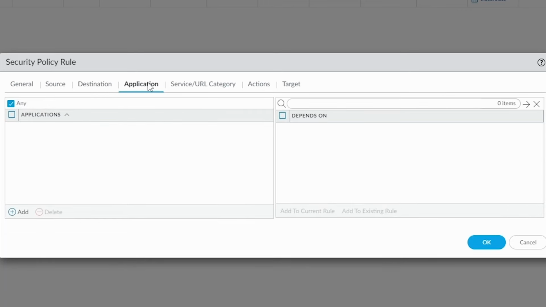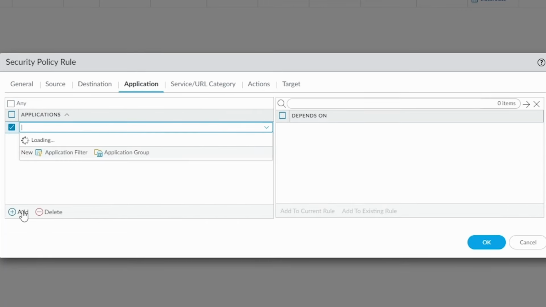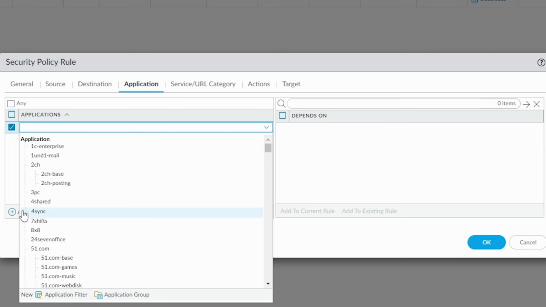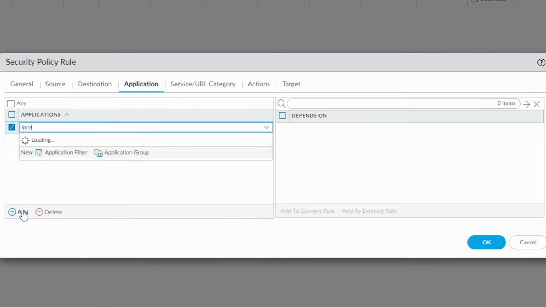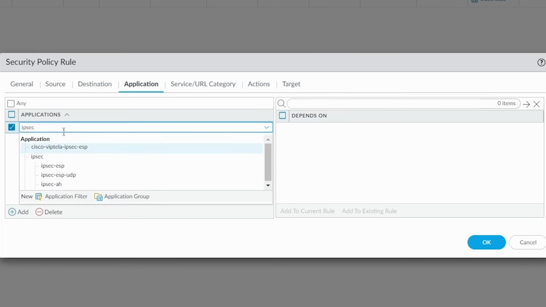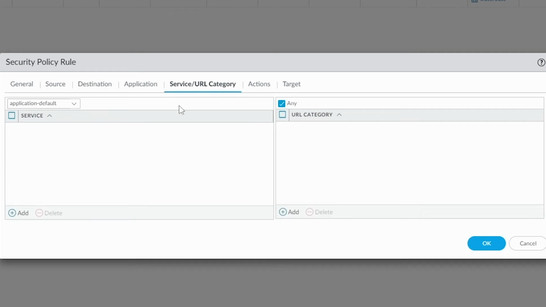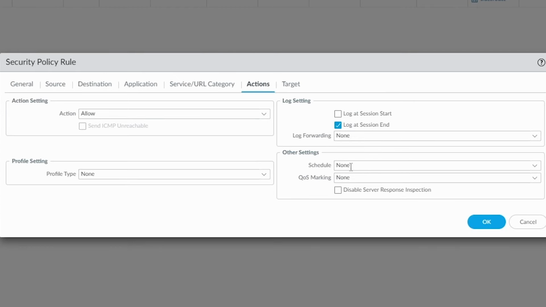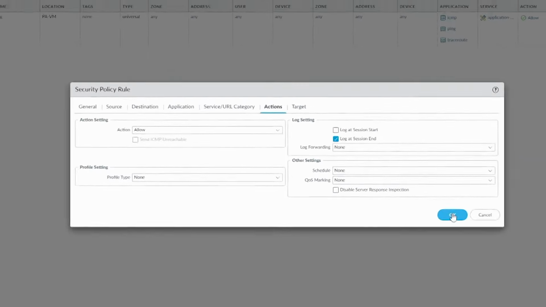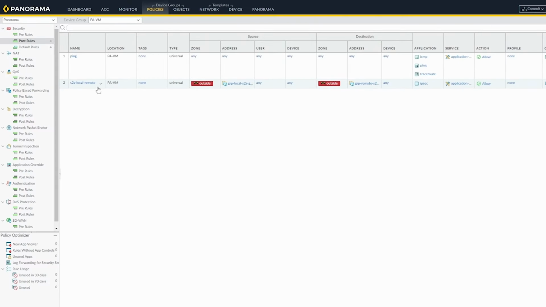Application. Now the application that you need to configure is called IPsec. Very complicated. In IPsec, there are IPsec ESP, ESP UDP, AH, which we don't need, we need this one. But inside IPsec, there's also IKE. The IKE is already inside the IPsec, let's say, group or container. Leave like this, action, allow, log, okay.